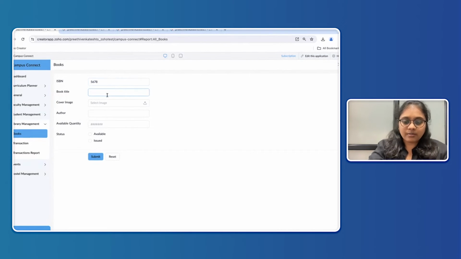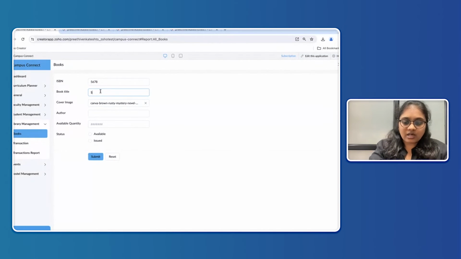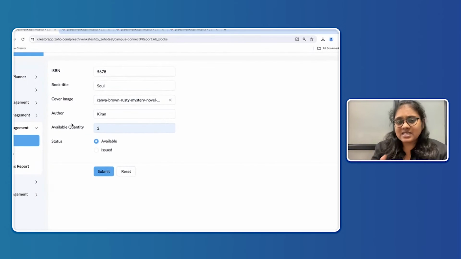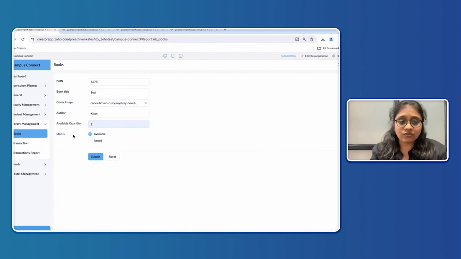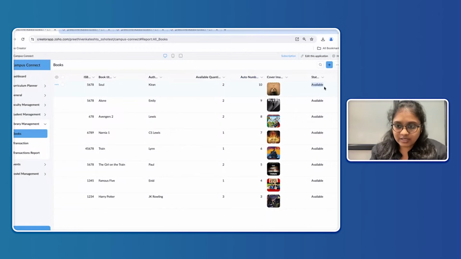ISBN number, the book title, and the cover image of the book, if any, and the author's name, and the available quantity of the book, and the status of the availability. So these are the basic or mandatory information I'm collecting for the books database. Now we can see the book availability is 2, and the status is available. So I can issue this book to the students. So this is how we are managing the books database.